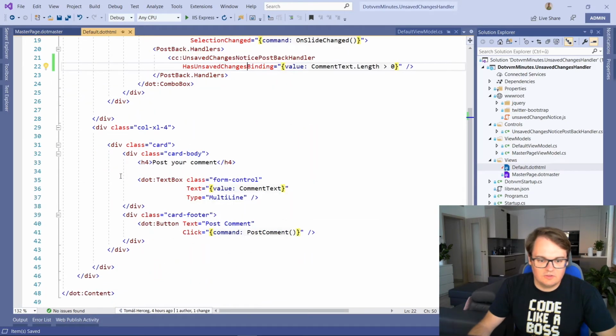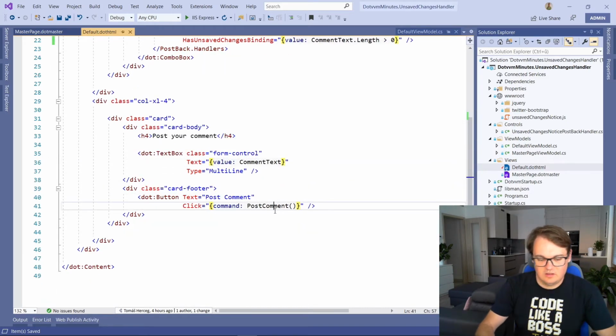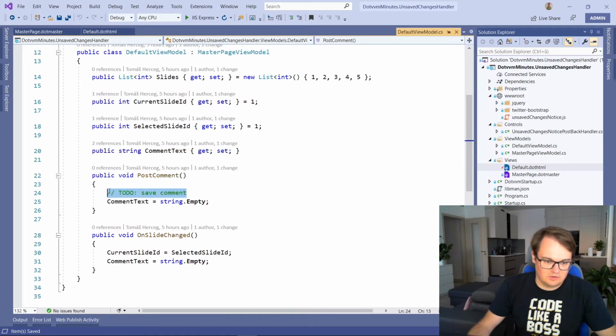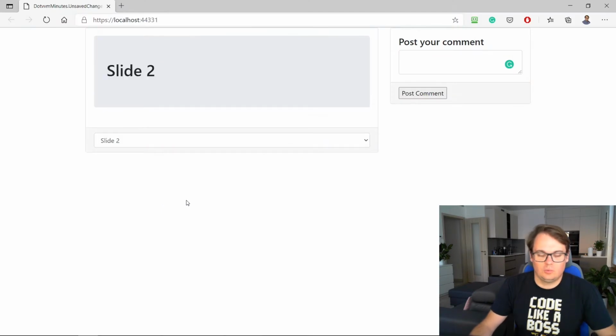And here I have the very simple comment section. So post your comment, text box control, which is multi-line, and the button. And this doesn't do anything because I don't have any database or anything else here. It's just a mockup. But I would save the comment in this place and reset the comment text to an empty string. Yeah. So that's what I need to do.